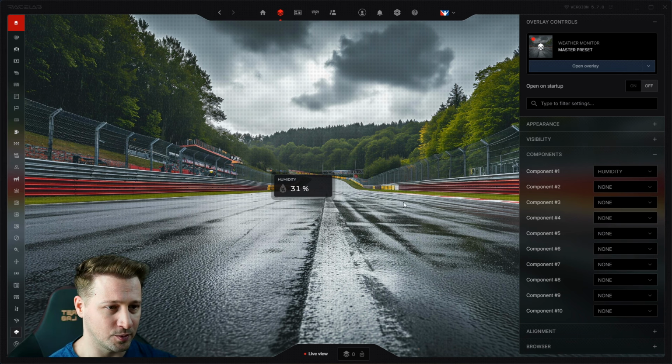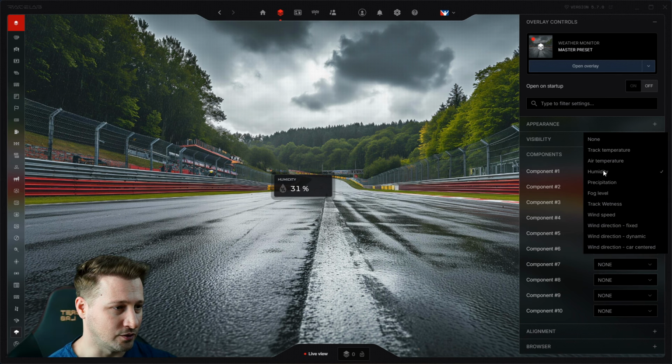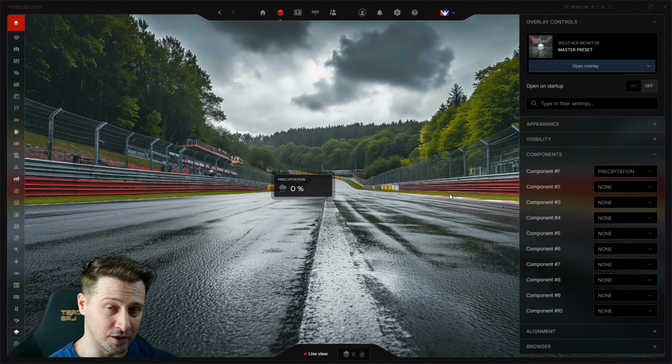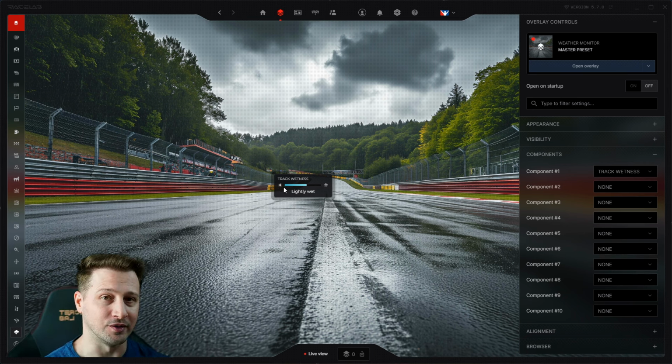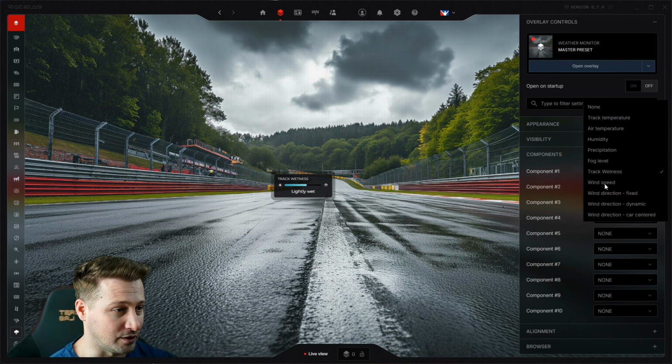So let's go to the next one: humidity. No comments on that. Precipitation, how intense the rain is on the track. The fog level. Track wetness. Now this is a little bit interesting. On the left side, it shows you how dry the track is. So if the bar is completely on the left side, it means the track is dry. If the bar is completely on the right side, it means the track is 100% wet. Let's go to the next one.